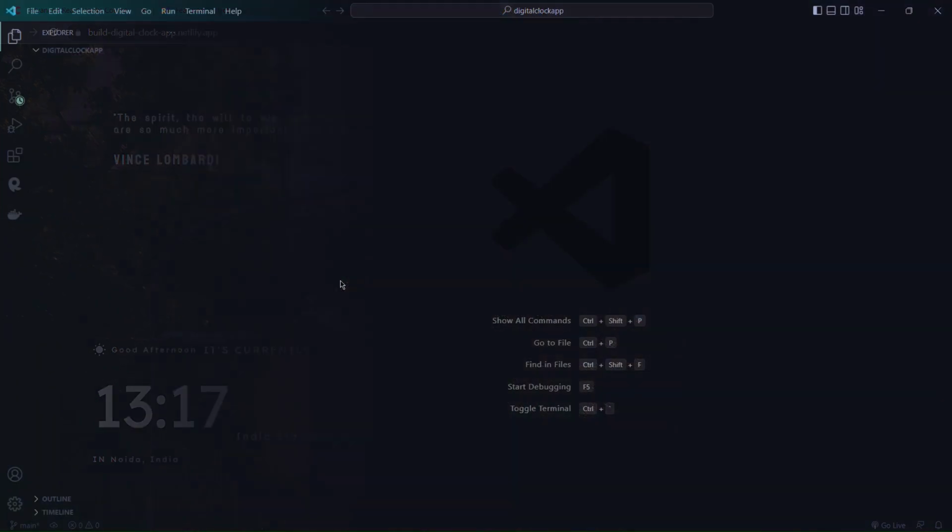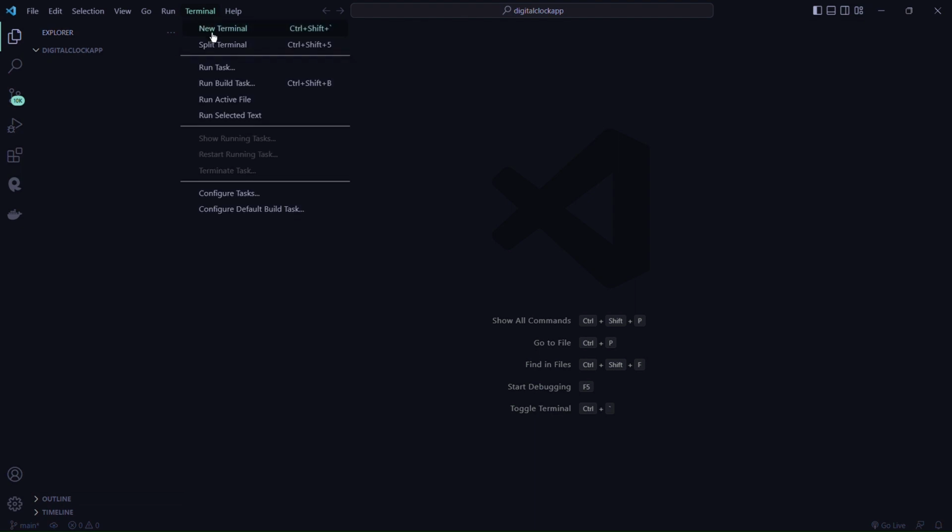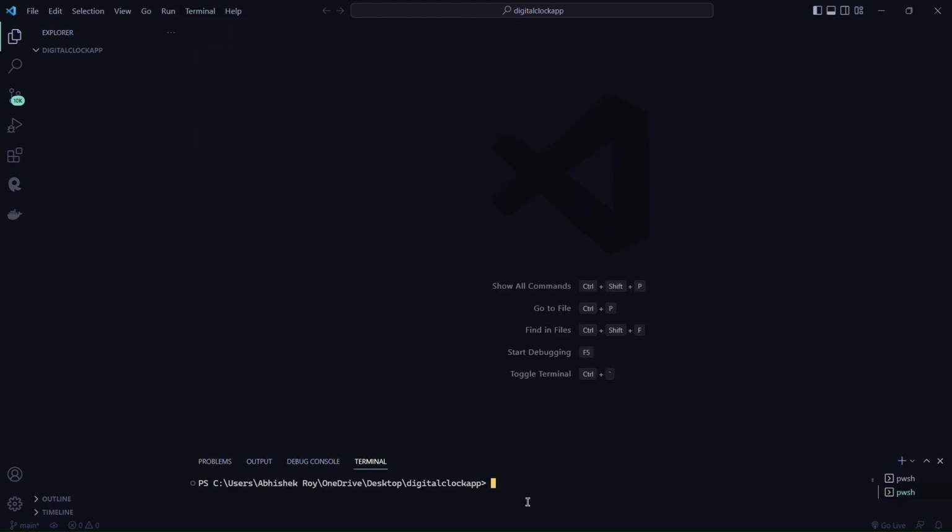Jump on Visual Studio Code. Here we are. We have an open folder. Let's name it Digital Clock App. You can give it whatever you want. Then we go on terminal, new terminal, and here we type npx create-react-app. And I want to download in this folder, so I write this. If you name the folder you want, just write it down here.